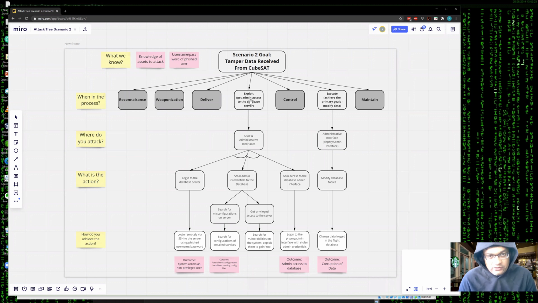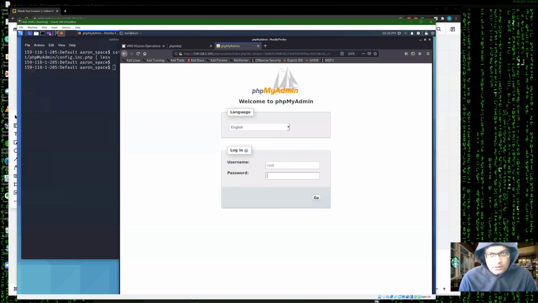So overall, the objective in this scenario is to somehow get admin access to the database server and then modify the data once I have that access. Let's see how we go about doing that. From scenario one, as you may recall, we found this application called PHP MyAdmin, which was running on this server. This is software which is used to manage a database. So my objective here is to somehow get access to this database, because once I get access to this, I'll have access to the full CubeSat ground database.